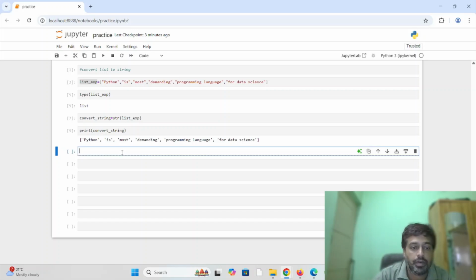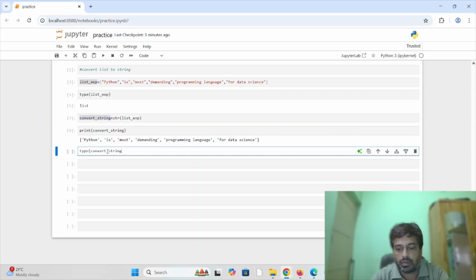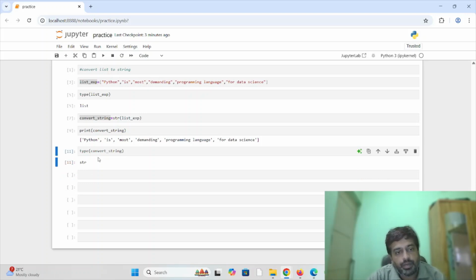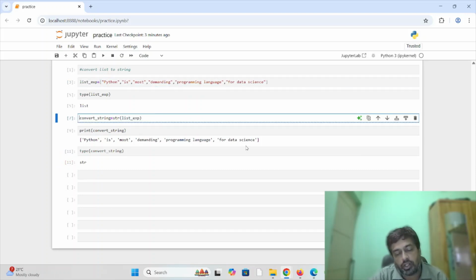Okay, suppose if you want to check the type of that, convert to a string means, so here you can see this has been converted to a string. Okay, so this is how you can convert list to a string in Python program.